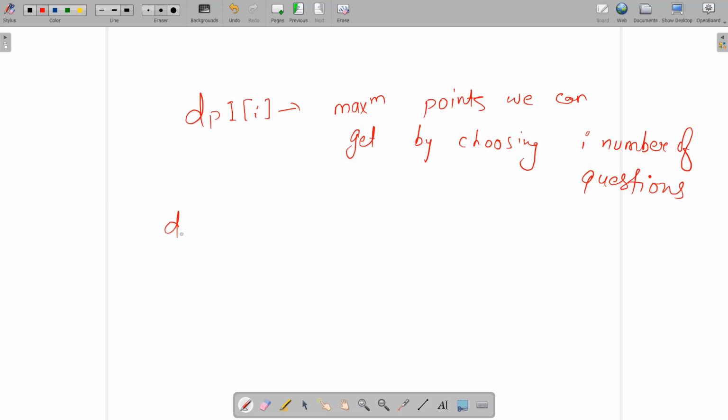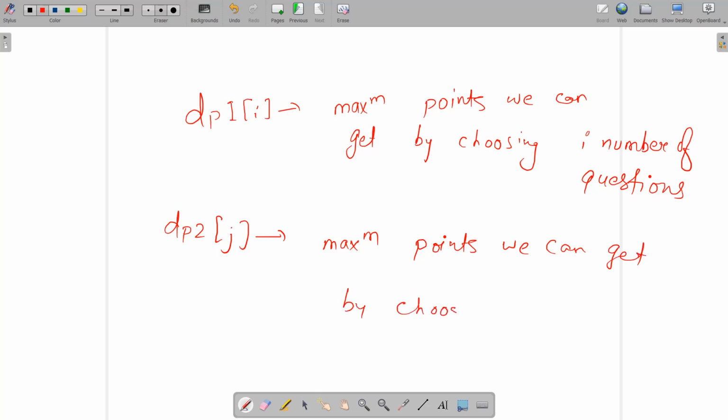Okay, and what will this dp2 of j denote? dp2 of j will denote the maximum points we can get by choosing j number of questions from task B.